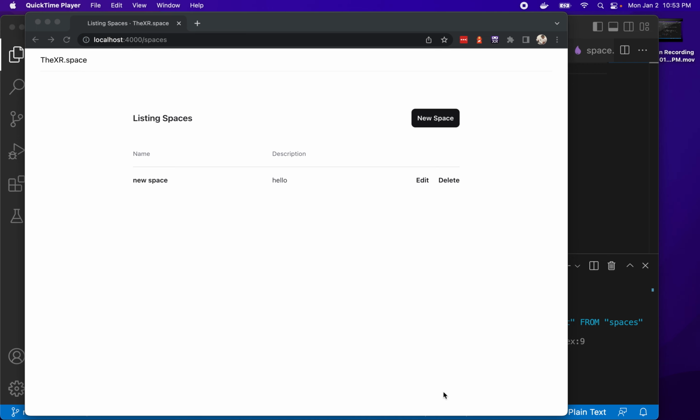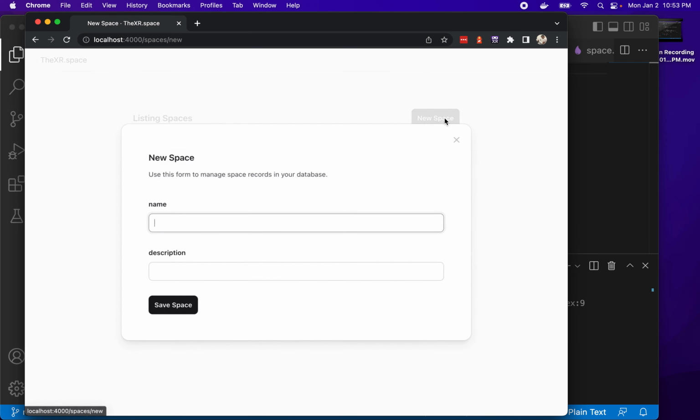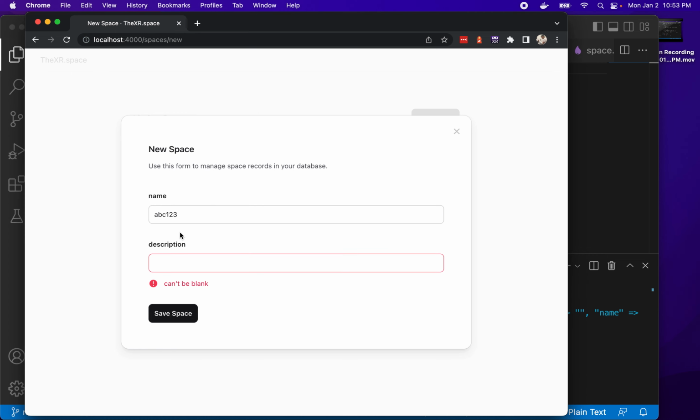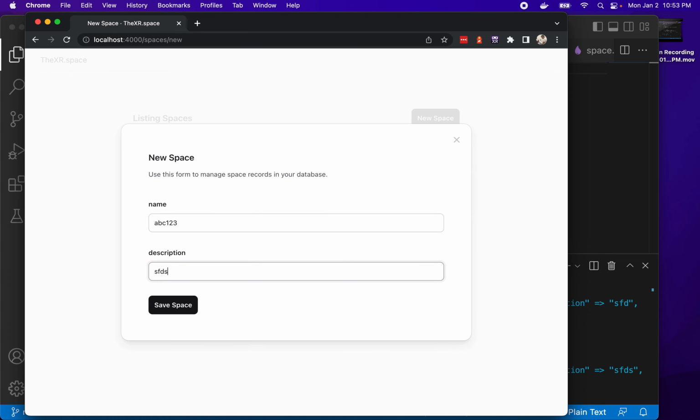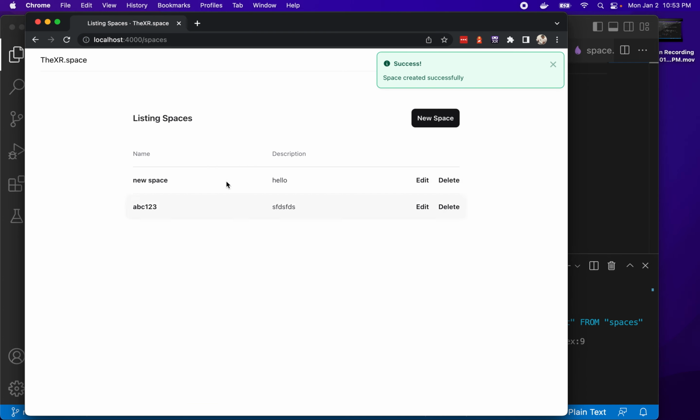So in a previous video, we have this LiveView, which allows us to create a new space, ABC 1, 2, 3, but it won't allow us to submit without a description. So we have to have a description here. I'd like to change that. And there's no way to enter the space. So I'd like to add an interlink and render some 3D world eventually.